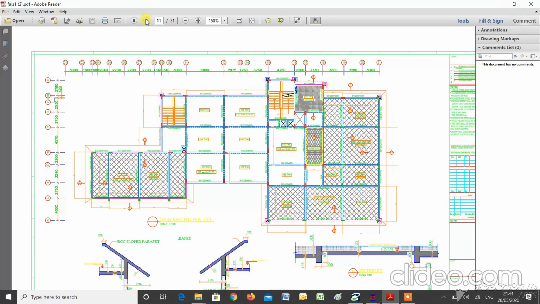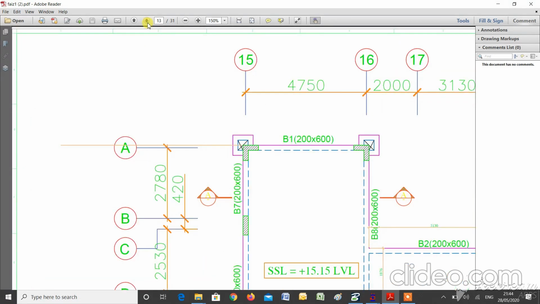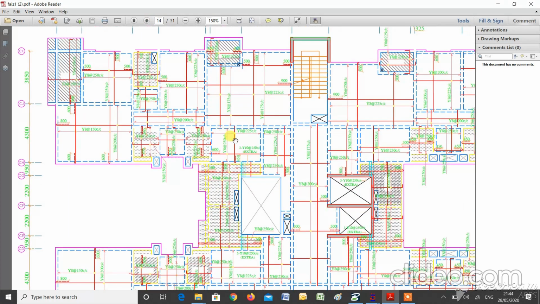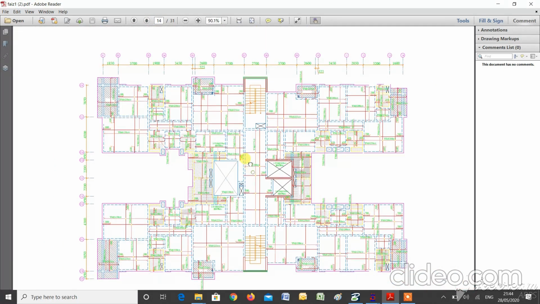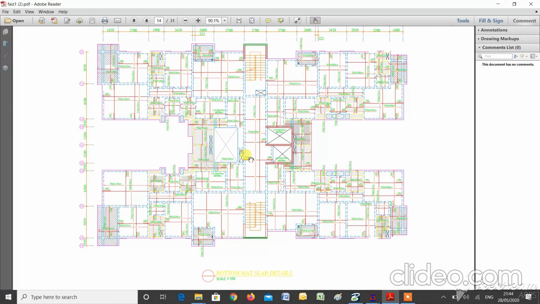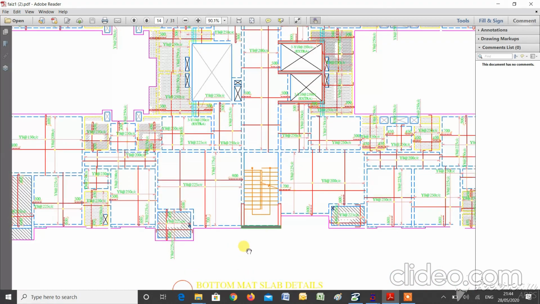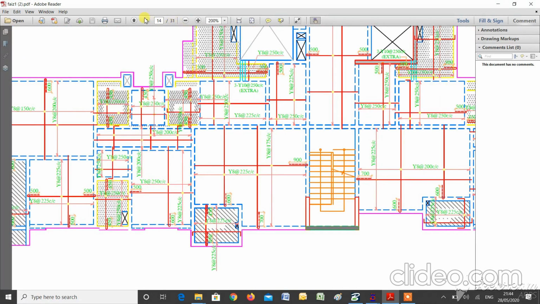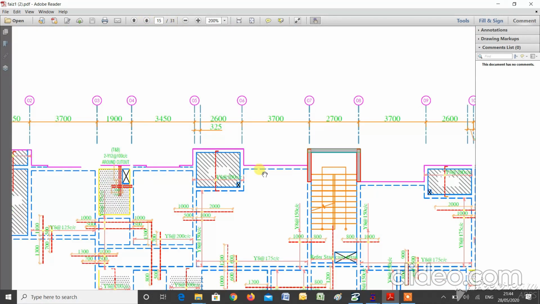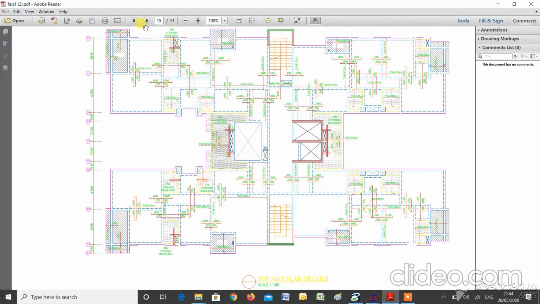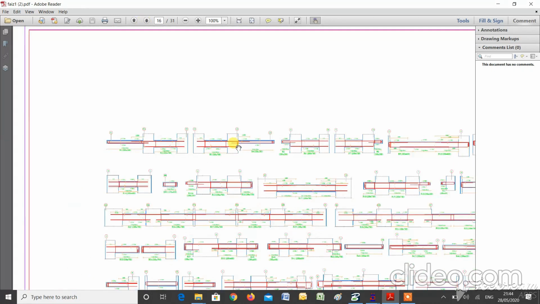After the shuttering is done, the bar bender will come and he'll put steel in the slabs. For this, he'll refer to slab details. Slab details are usually given in two separate drawings. One is top mat, one is bottom mat. These are bottom mat details, what I'm showing here. After bottom mat, top mat details are released, and then beam details are released.